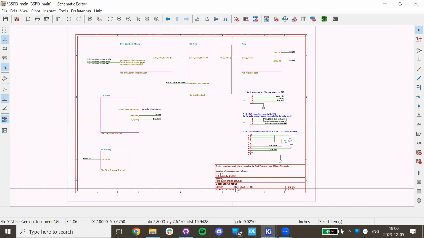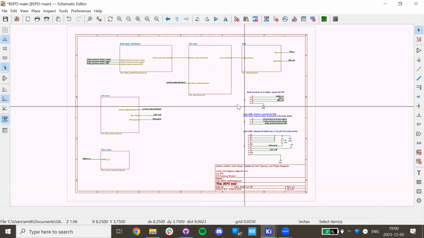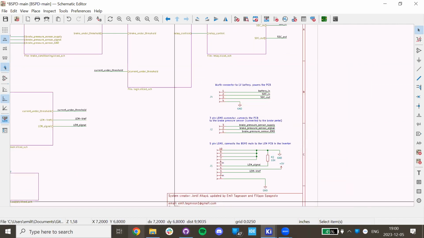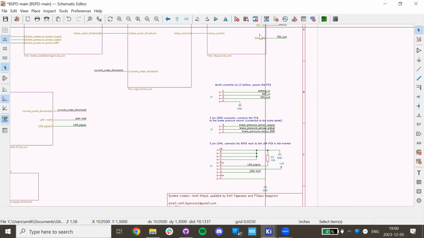So we're doing the layout today of the BSPD main. So we switched some things. So the LEM sensor is no longer a separate PCB. It's all done in here now.